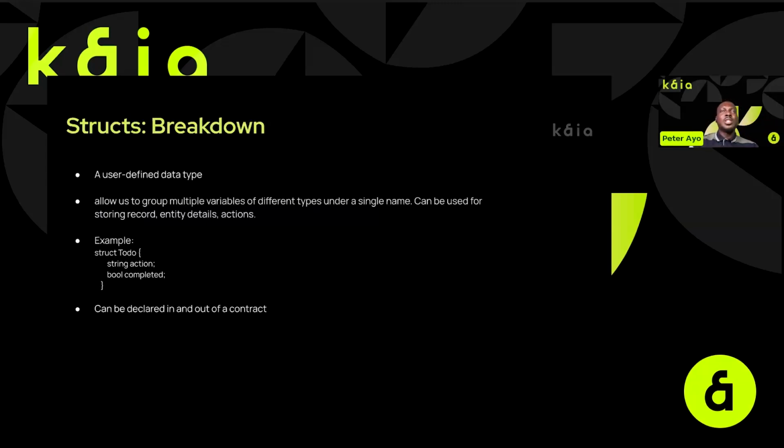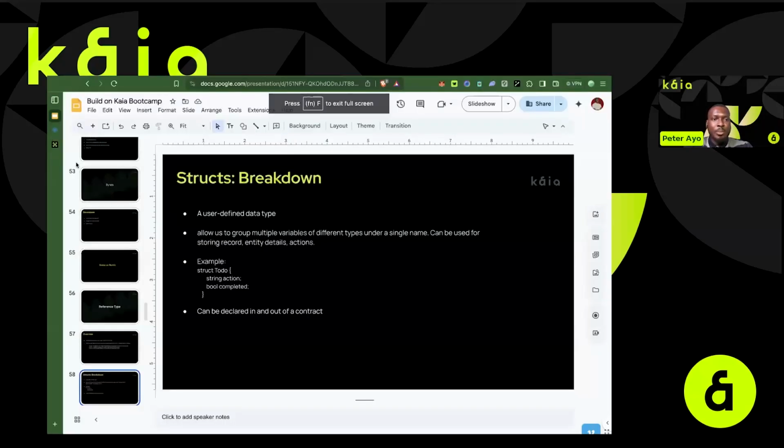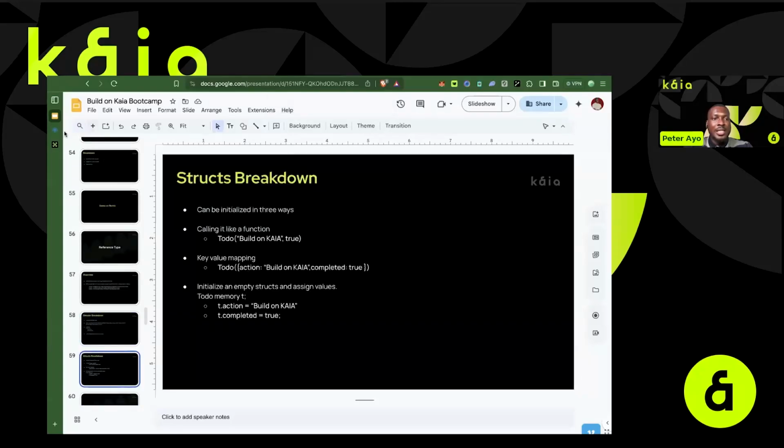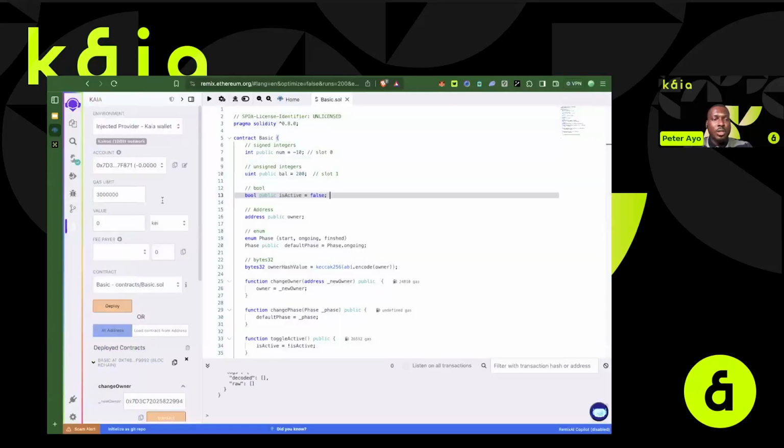Pretty much, how do we declare structs? We declare structs by using, of course, the struct keyword and also the struct name, with your curly braces, and then the various data types that you want to pack together, right? A struct can be declared in and out of a contract, pretty much. But let's see how you can declare a struct.